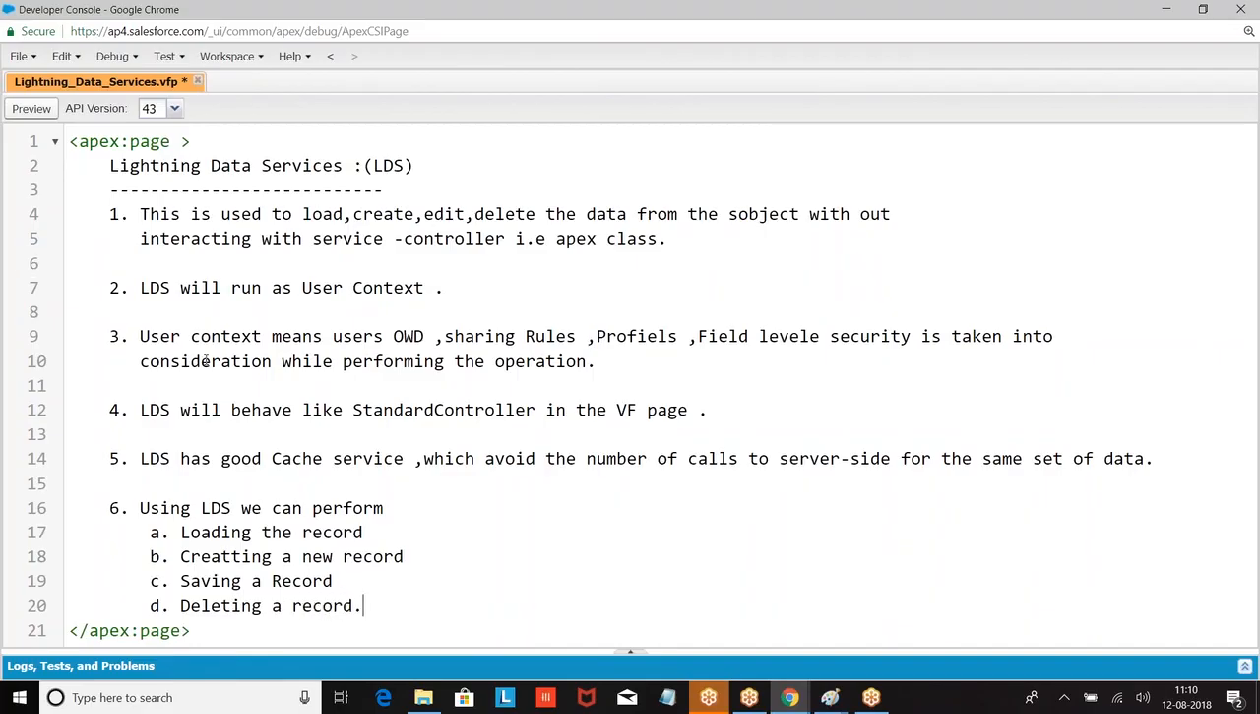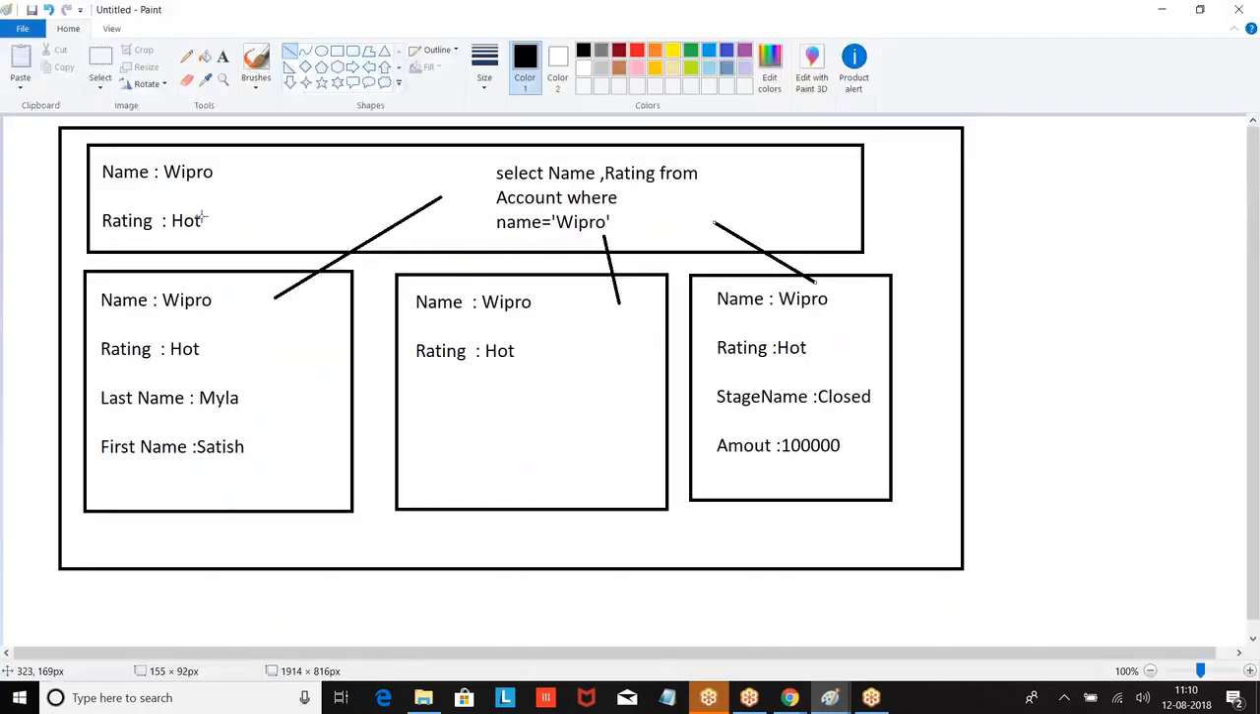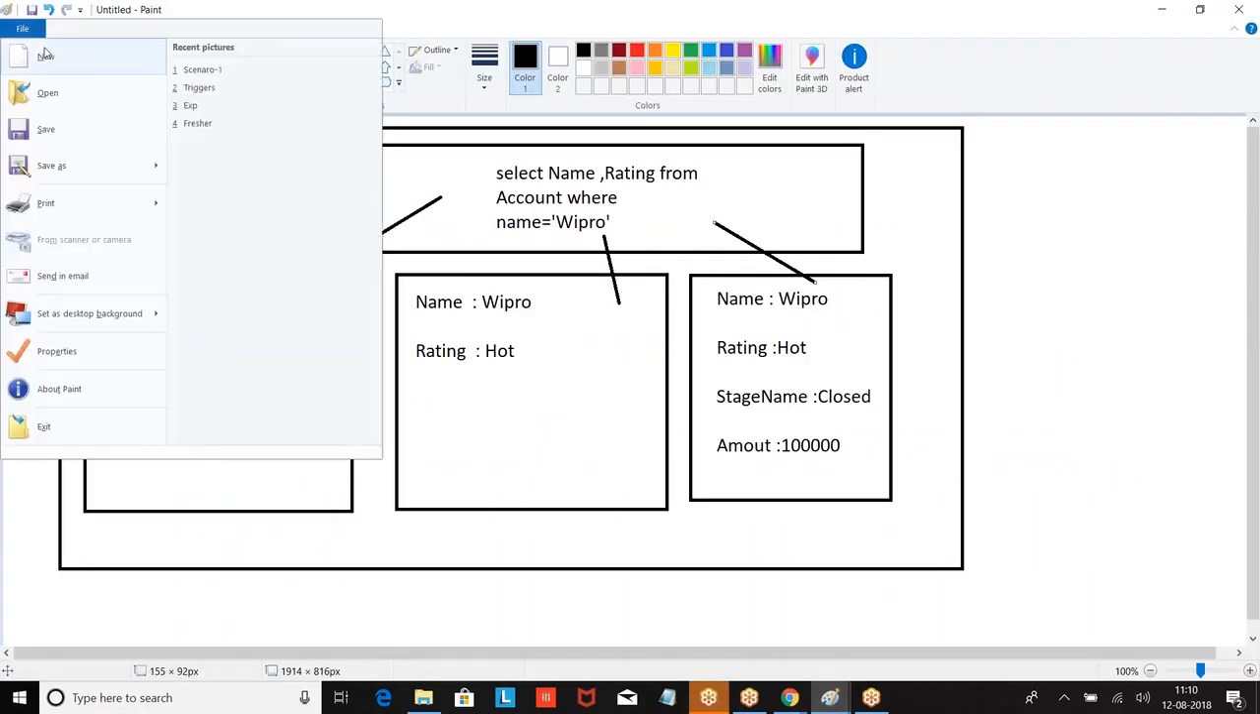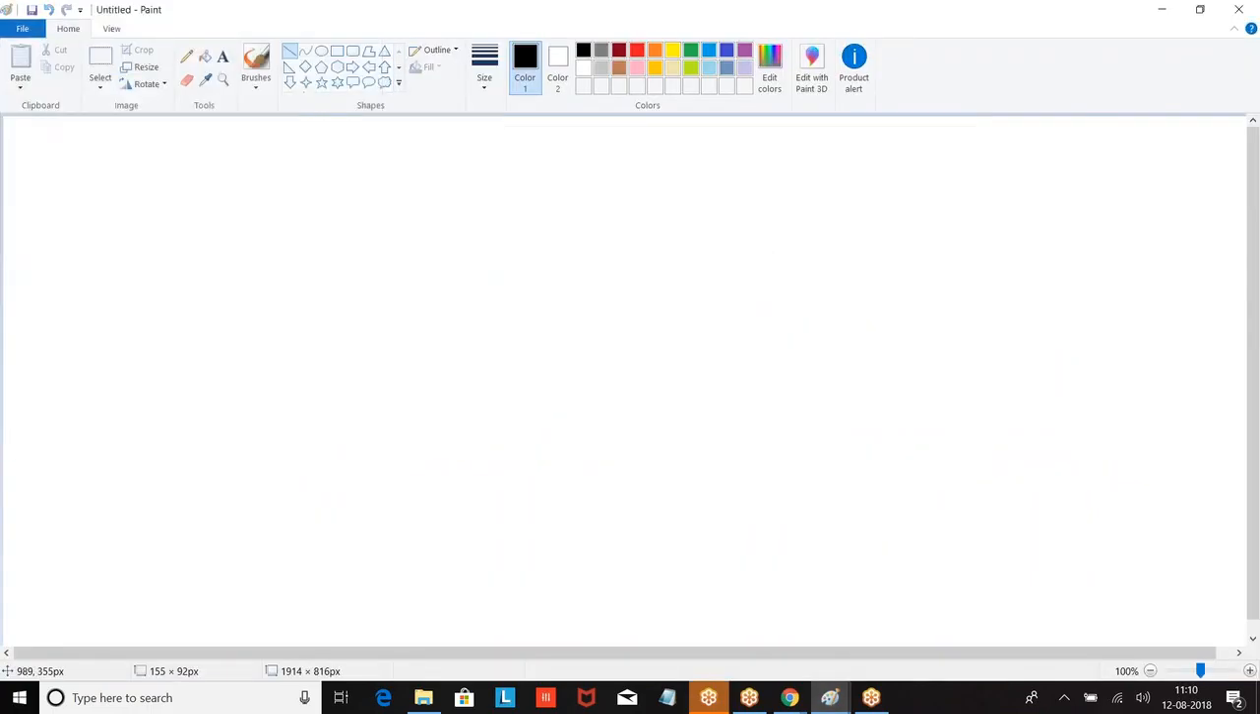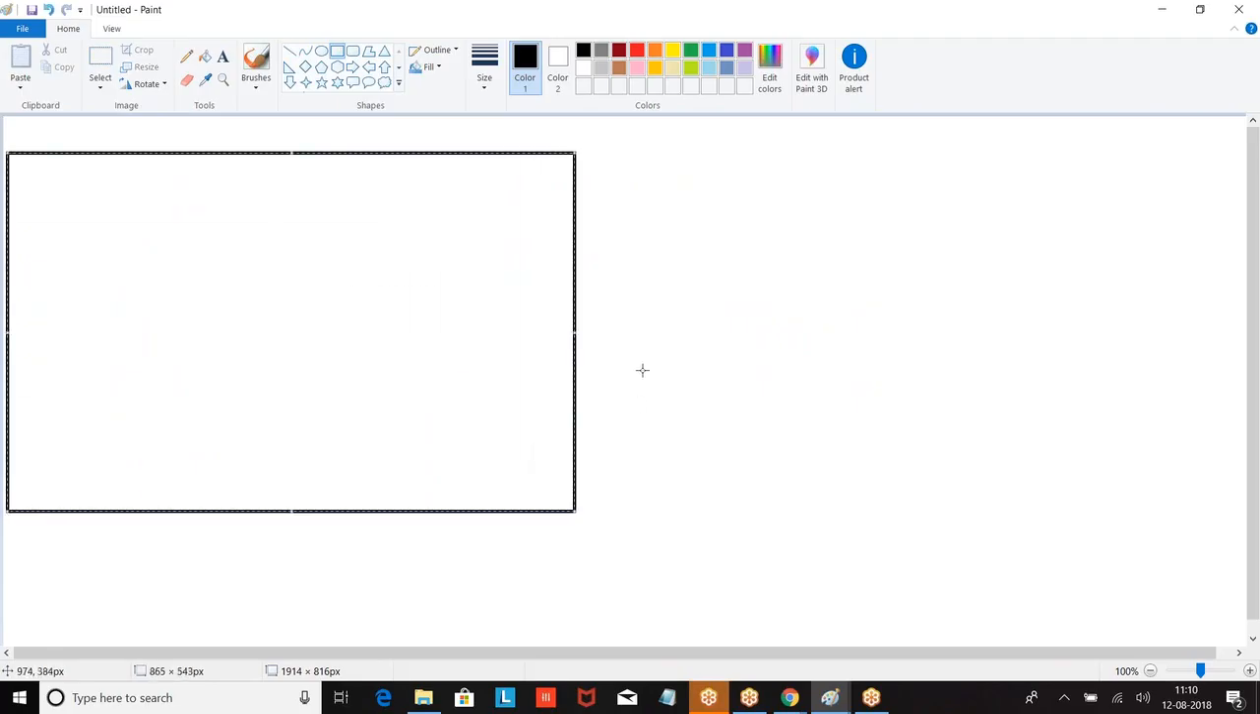Now, when you want to perform this, first we'll understand how this will happen. First we'll start with loading the record. Everyone, listen carefully, very basic points. First, I'll start with the VF page. Understand the points, then I'll go over to Lightning. Generally, in the VF page, I'm opening a page like this.